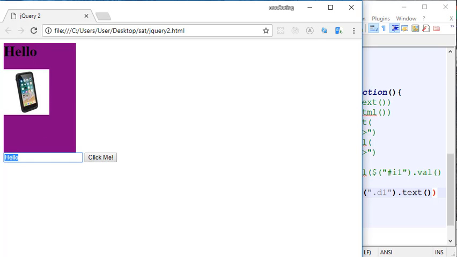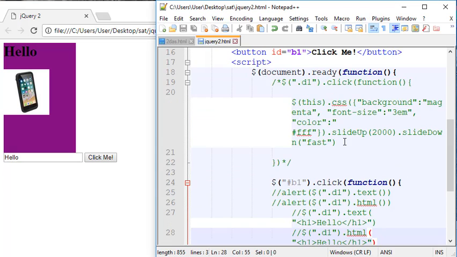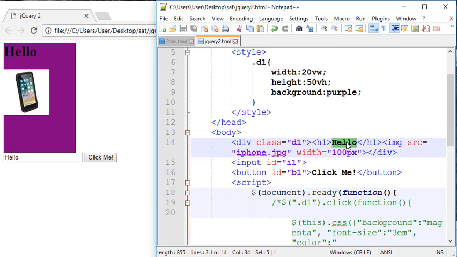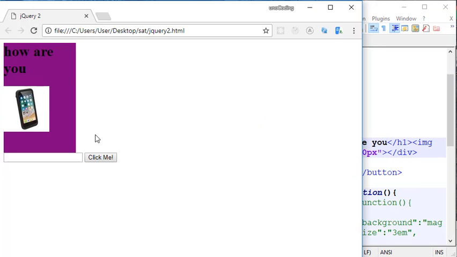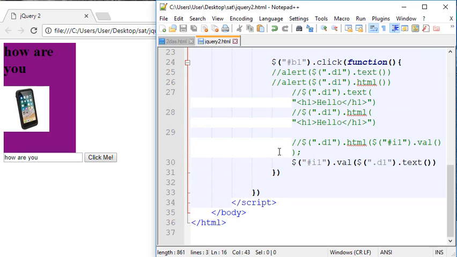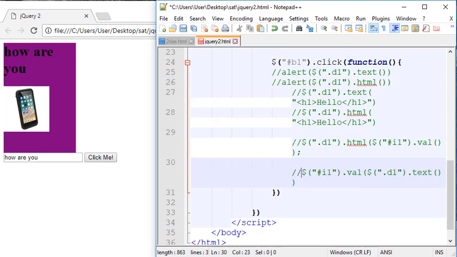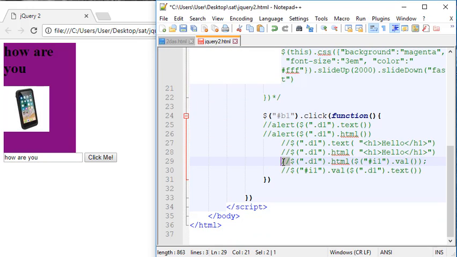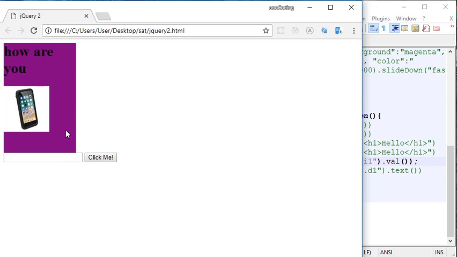As you see, if I just click on my button, I will get the word hello in my input as it is in the div. So one more time, there it is. And I can change the text inside of here to something like, how are you? Save, refresh. If I click on it, I will also get it in the input. Go ahead and comment out this code, and after that, let's uncomment this code.